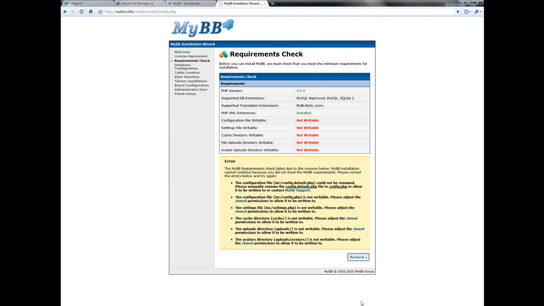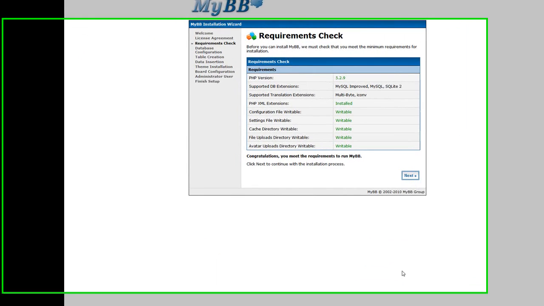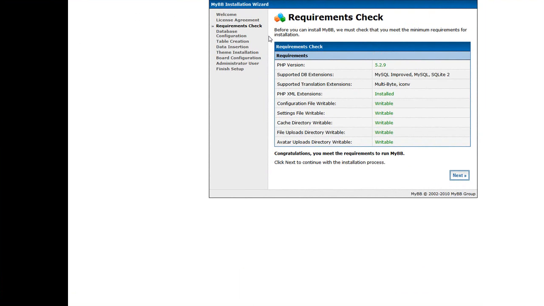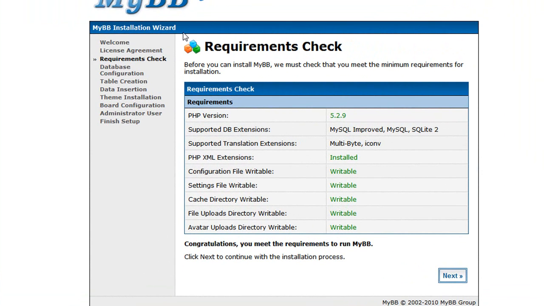Now it should be working, so we're going to click recheck. Now you should see this. If you didn't get any of those errors at first, you'll see this from the start. Just click next.